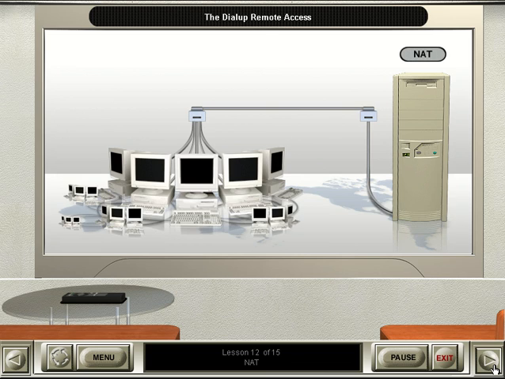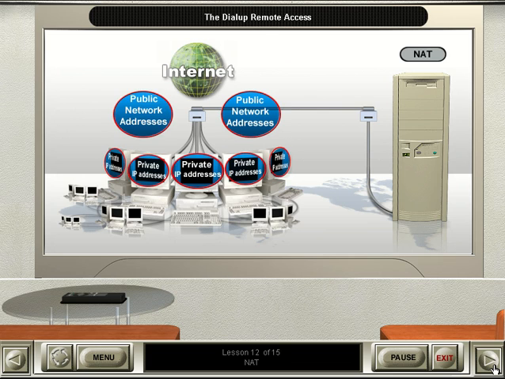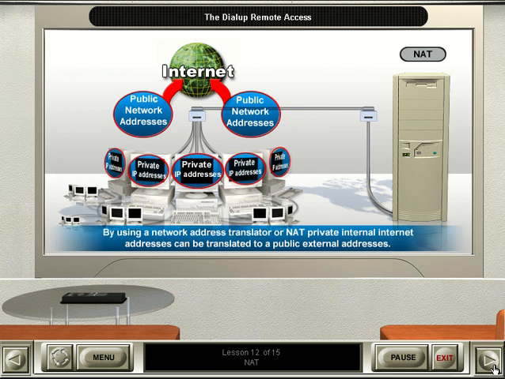Besides the public IP addresses that are used to access the Internet, IP addresses can also be used internally in private networks. Typically, an organization may use many private IP addresses for their internal network and only one or a few public network addresses to access the Internet. By using a network address translator, or NAT, private internal Internet addresses can be translated into public external addresses. This reduces public IP address registration costs, while still allowing many users to use a few public IP addresses.